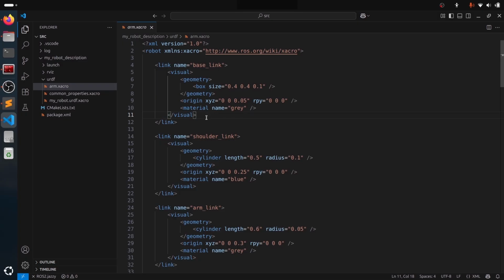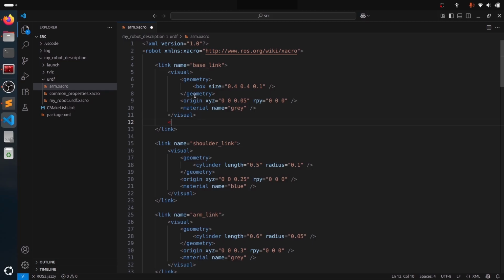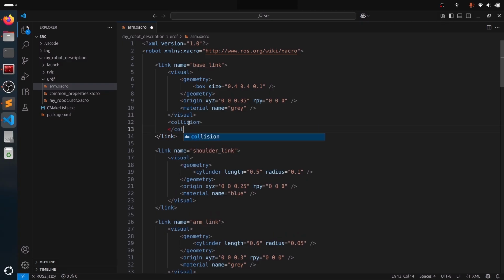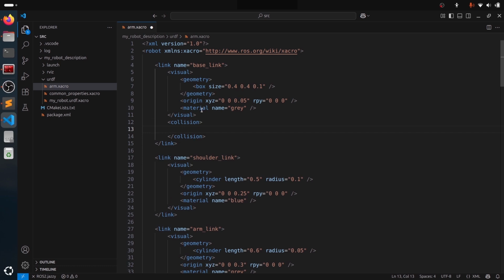Now, how do we do that? It's actually very easy. I'm just going to do the base link here. So you have the visual tag, and after the visual tag, but still inside the link, so it must be separate from visual but inside the link, we're going to add a collision tag. So I open and I close. And what do I put inside this collision tag? Well, I'm going to have a geometry and an origin. I'm not going to have a material.